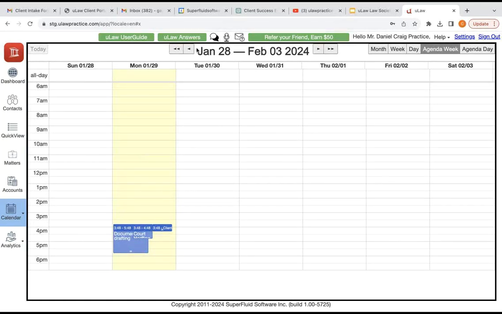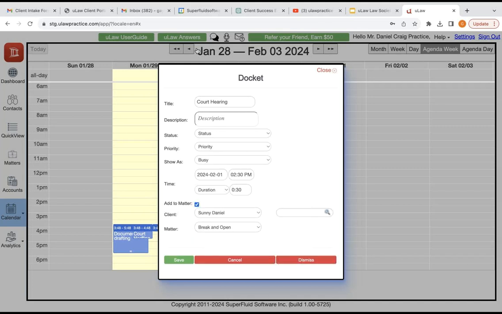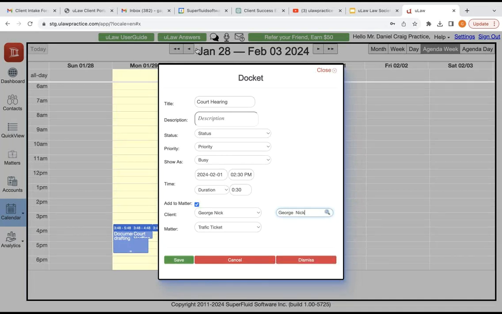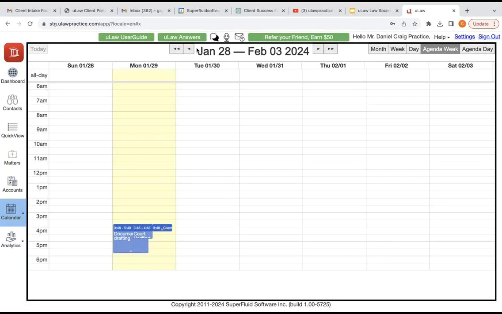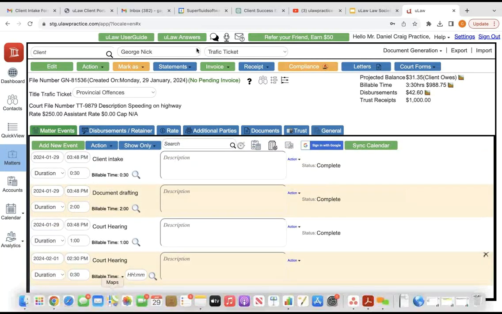Let's say, for the matter that I was working on, George Nick, you clicked on it, probably for an upcoming hearing date on February 1st. I'd say court hearing, and I would add it to the matter. I would look for George Nick, that was the matter I was working on, and I would save it. So it's the 1st of February. When I go into the matter, you'd actually see a new docket that shows court hearing. And when you sync the calendar, the same one will show up here as well, which makes it easier for you to understand how the day can be planned.